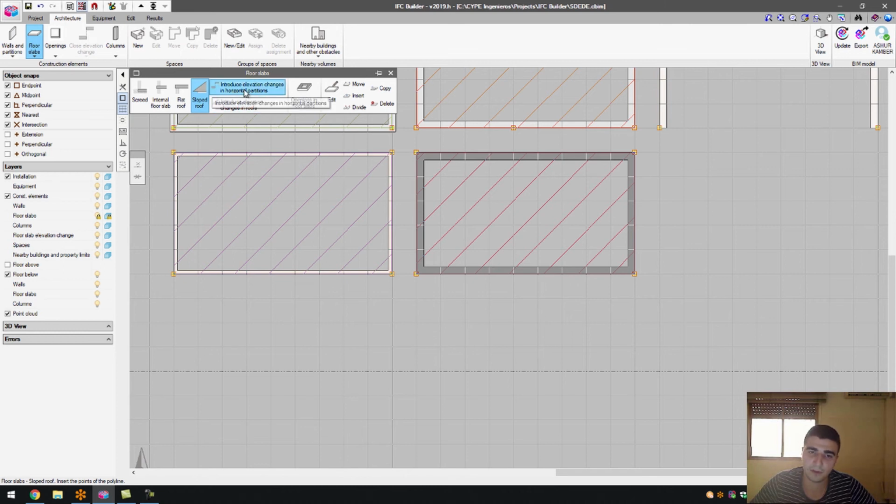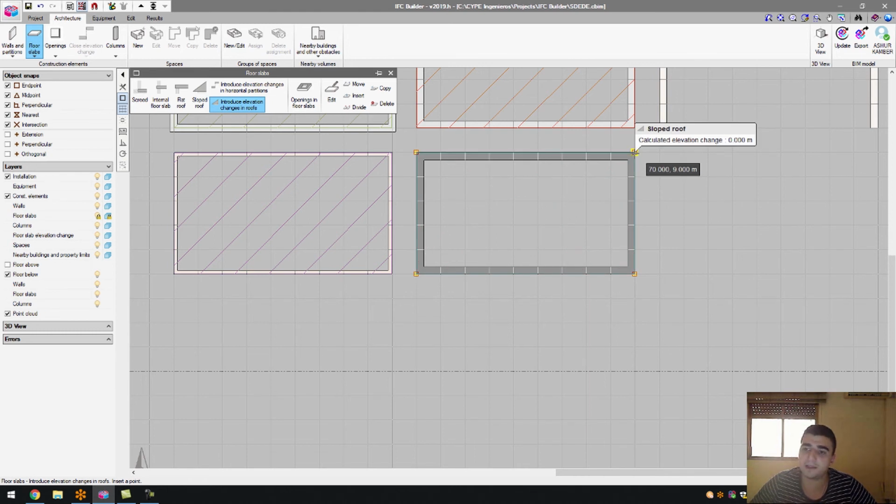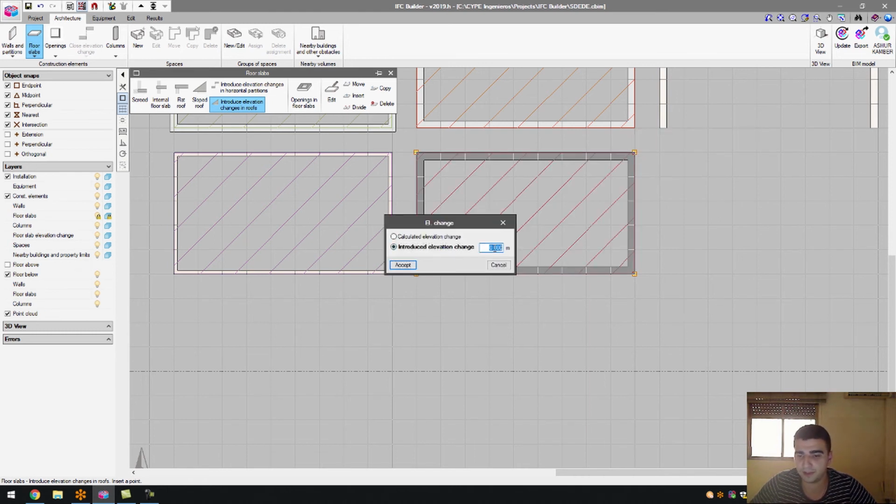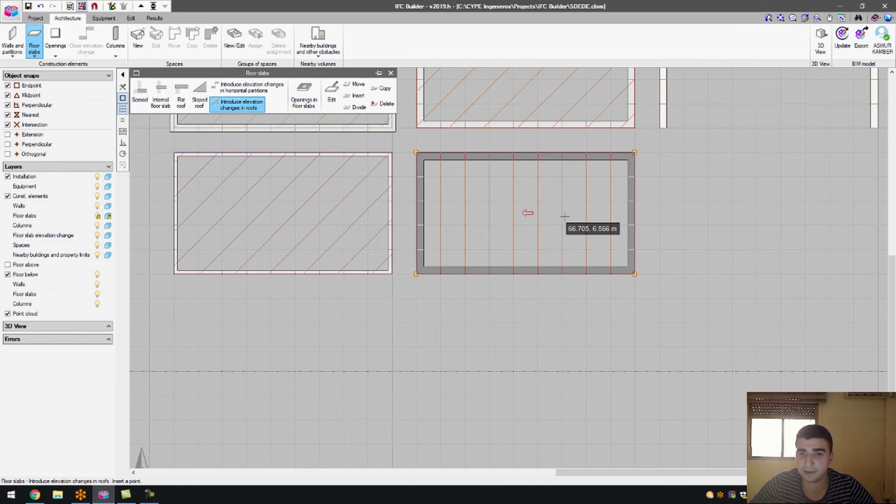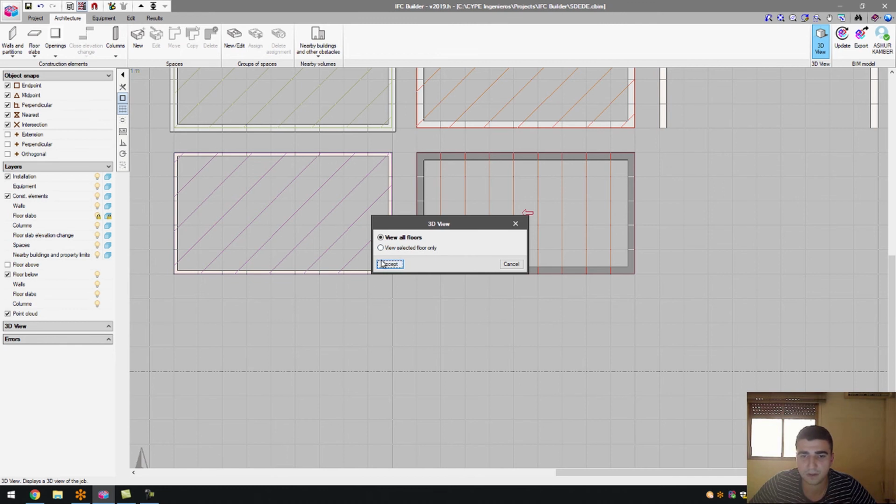Now also, not only are we able to introduce elevation changes in horizontal partitions with a slope roof, we can also introduce elevation changes in the roof. So let's say I wanted this roof to be sloped positively towards this side. I can also introduce elevation changes. So let's say that's 1 meter, and let's say that's 1 meter as well. Now bear in mind we have to set 3 points, right? 3 points so that the program knows that this is a roof and there's a slope between 2 points. And that's that.